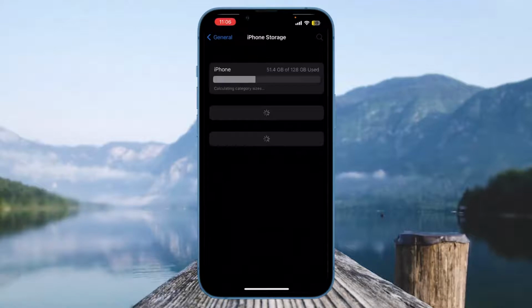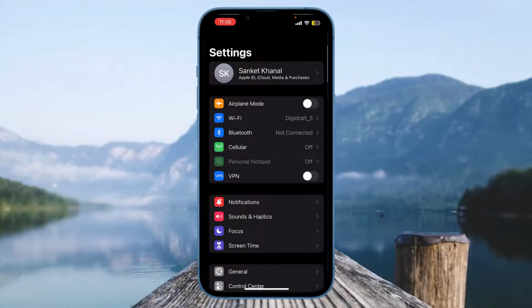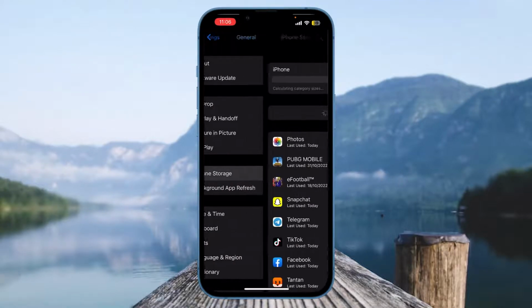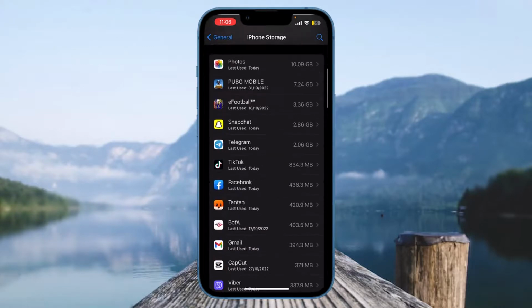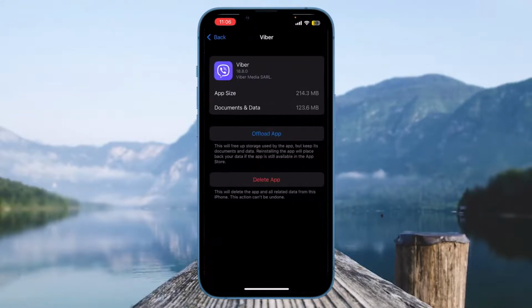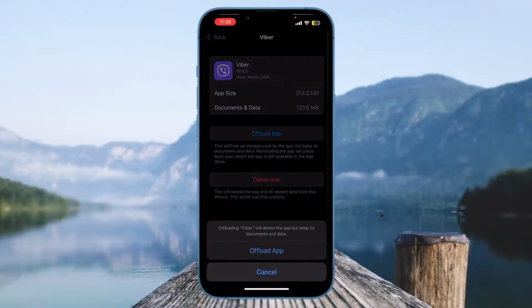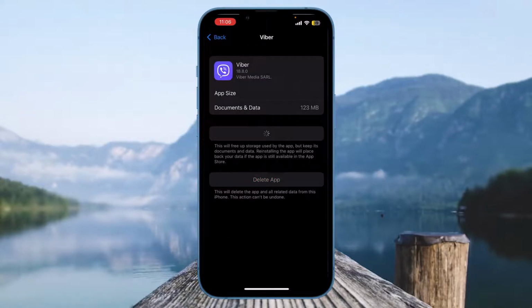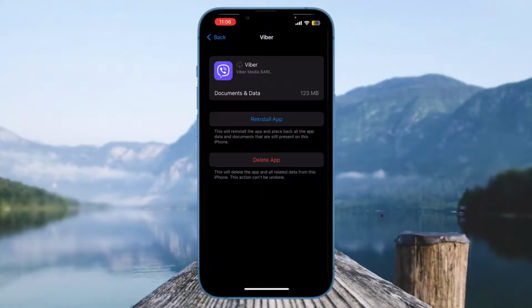If that doesn't, you need to go to settings and click on general, and after that you need to click on iPhone storage. After that you need to scroll down until you see the option of Viber. So click on it and click on offload app. After offloading the app, it will help you to free up some storage and also help you to fix the error or bug which is happening on your Viber.